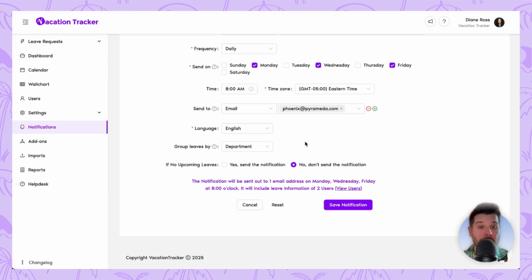Because I'm looking specifically for department, I want the leave to be grouped by department, but perhaps you want this to be grouped by location if that benefits you better, or if your team is spread out across multiple locations. There are just two more things I want to draw your attention to before I click on Save Notification.